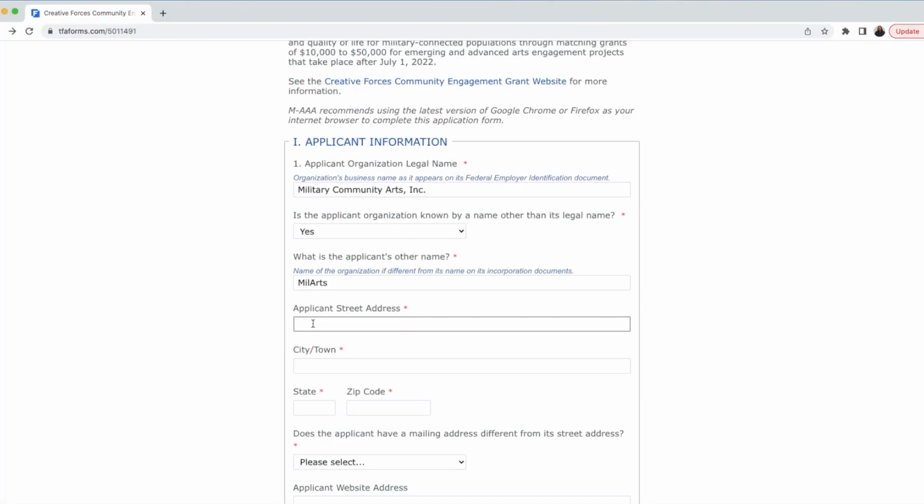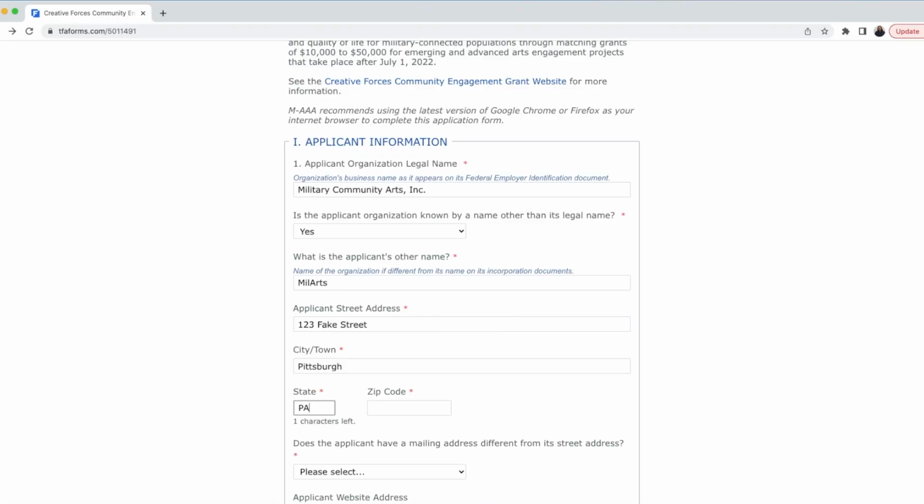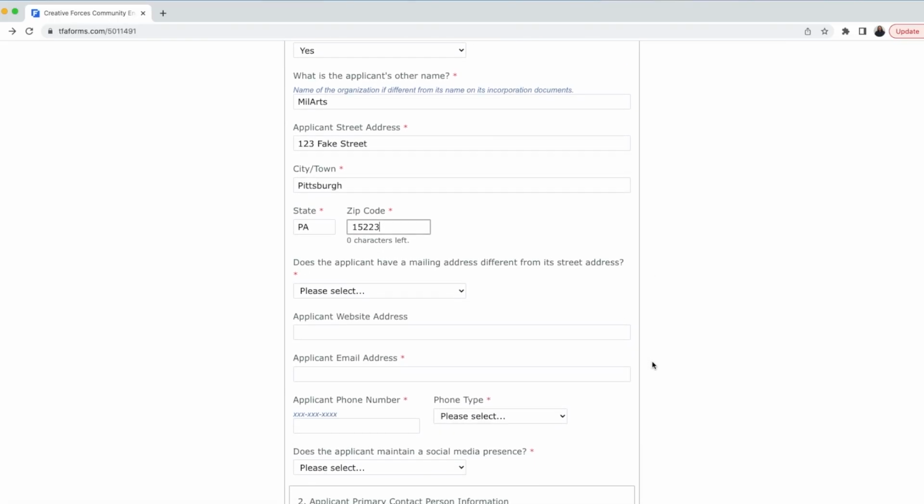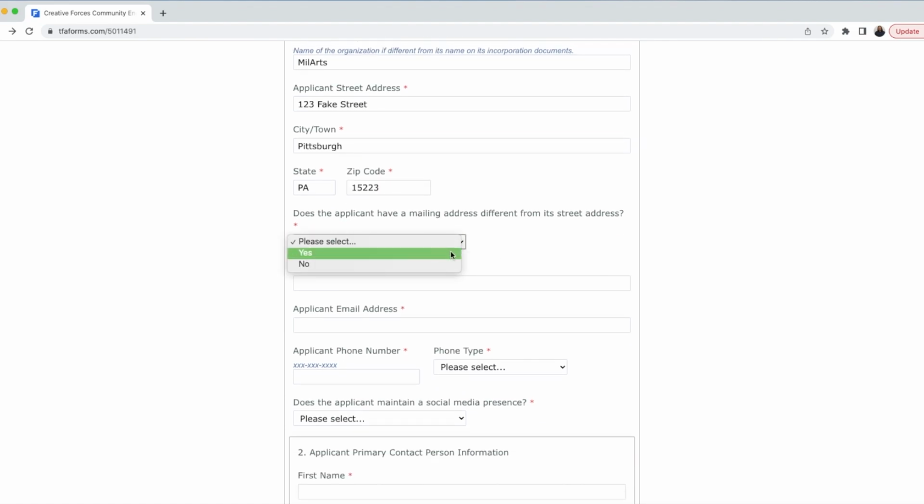Next, I'll put in the applicant address, in this case 123 Fake Street. And I'll say that this organization is in my town of Pittsburgh, Pennsylvania, in zip code 15223. This organization does not have a mailing address different from its street address, so I'll select No.